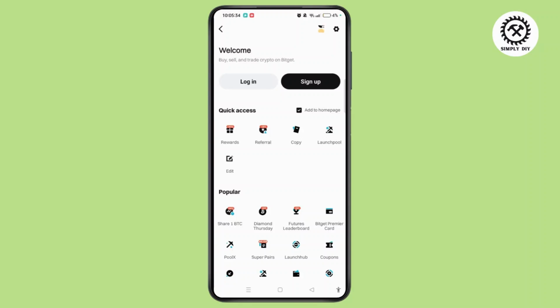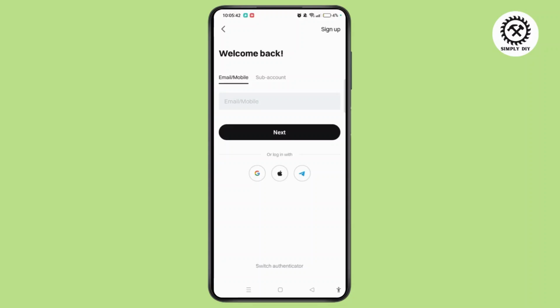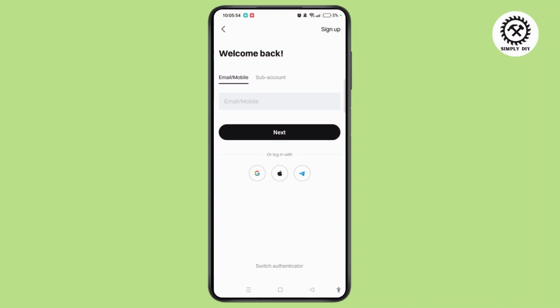Now here you will see the login and sign up option. Simply tap on login button. Now you will land on this login page where you can simply log in into your Bitget account using your email or mobile account, or simply you can head towards sub account as well. Or you can log in with your Google account, Apple ID, or Telegram account as well.